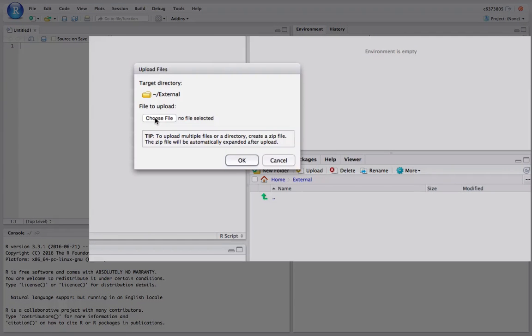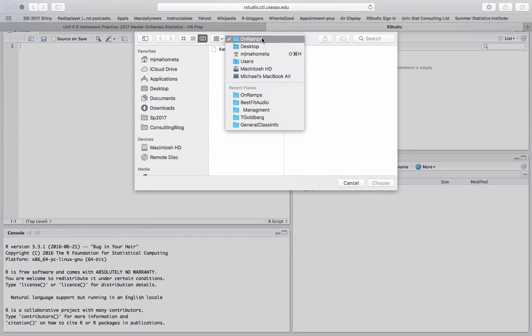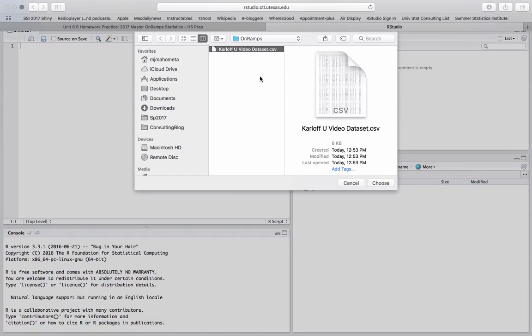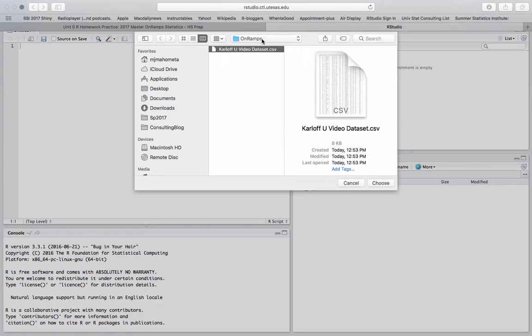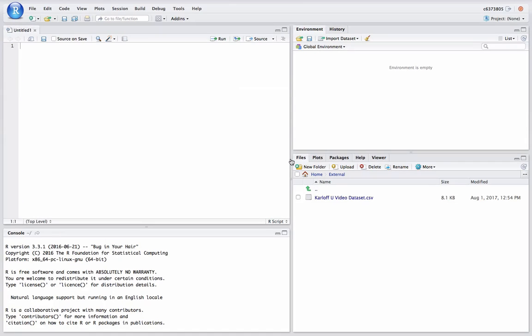Then I'm going to click the button that says choose file. From there, I've already located my OnRamps folder, and we can see that the Karloff University dataset is already within that OnRamps folder that's underneath my desktop. So I know that this is the right dataset. Basically, all you're going to want to do is navigate to wherever that CSV file is that you wish to upload into the RStudio server environment. Now I'll click on Choose, and I'll click OK.